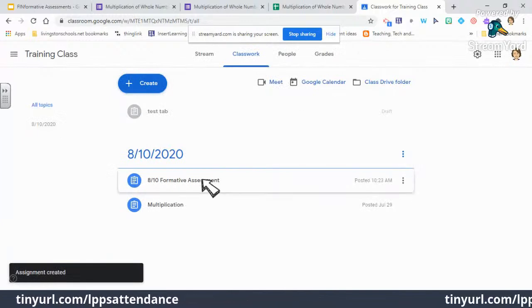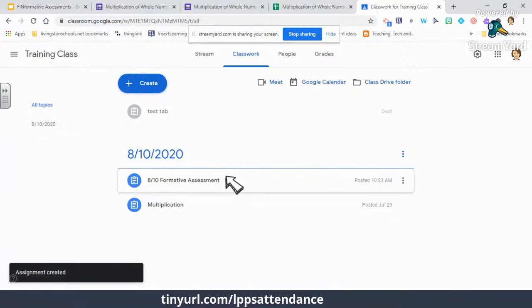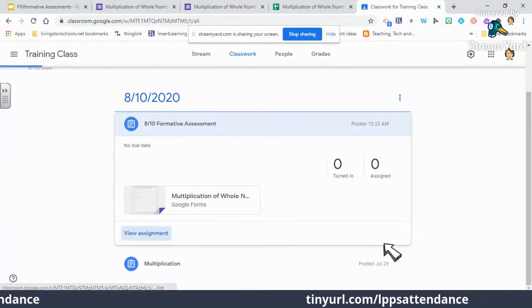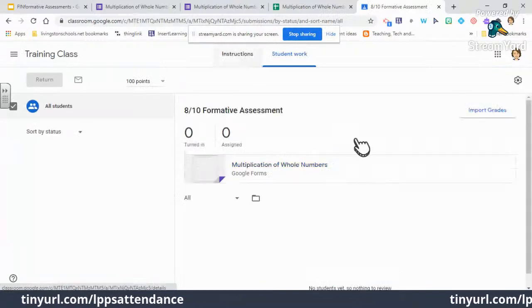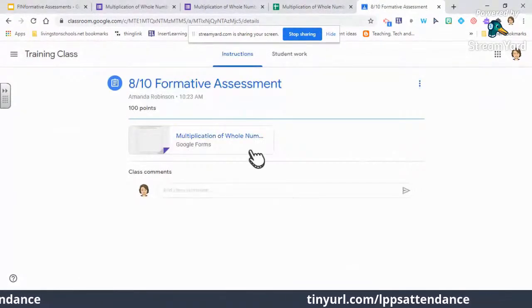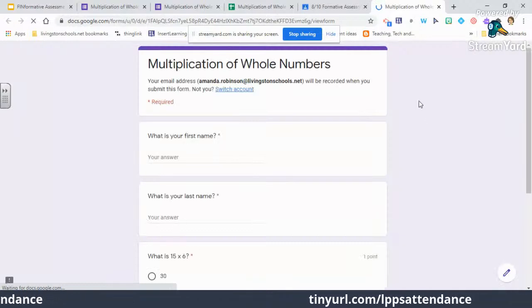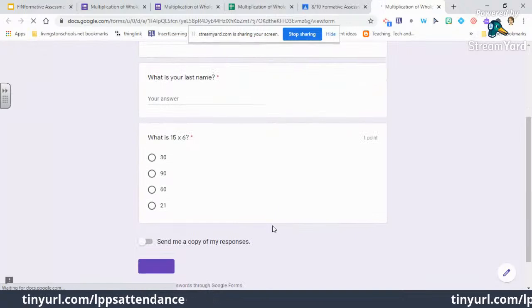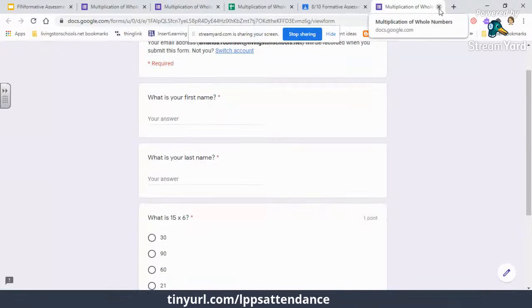So here's that assessment. When the kids open this up, they're going to see their topics, they're going to see their assignment, and they're going to click on this, and they're going to go to view assignment. It's going to look a little different on the teacher end, but they'll see this. And all they need to do is click on this, and it'll bring them to that form to start filling out. Just like this. And they can decide if they want to do that if you have that set up that way in the settings.